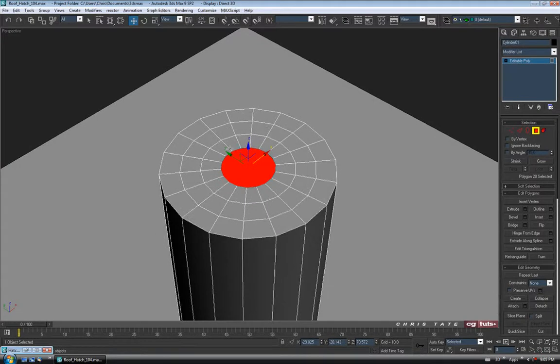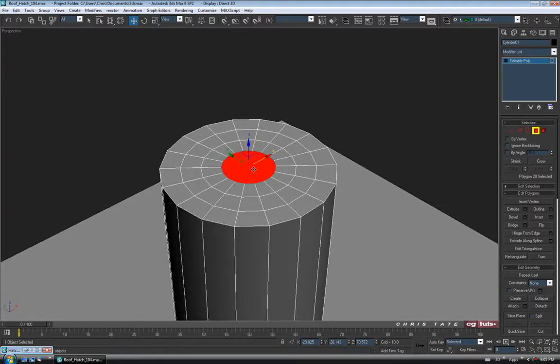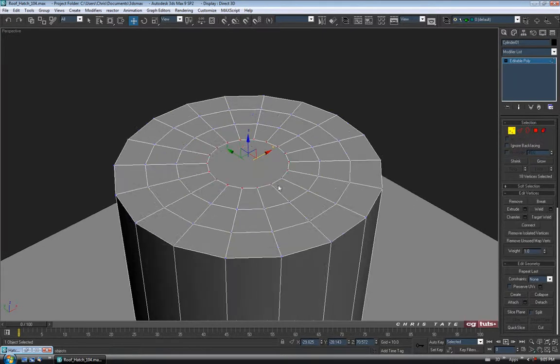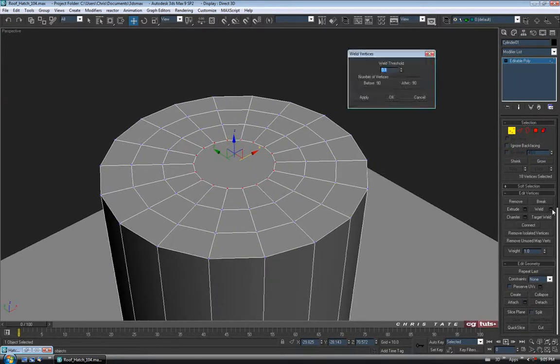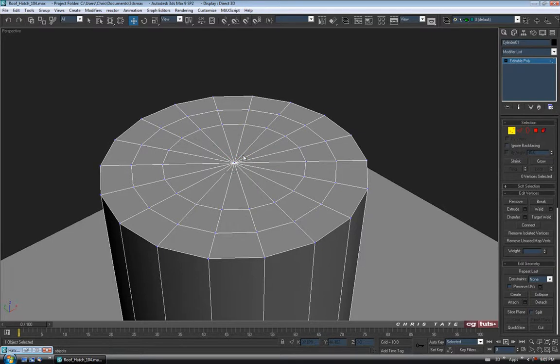Just so we have some more loops in here. And we could probably actually weld the center together. So let's control click vertex to convert the selection, and I'm just going to open up weld. If it doesn't snap together, just try upping the threshold a little bit until they snap. And we'll do OK. And again, you can always check that just by dragging over that vert and checking how many you have.